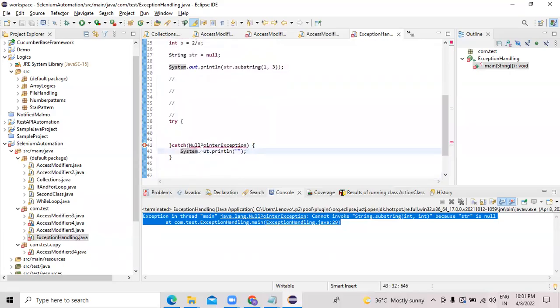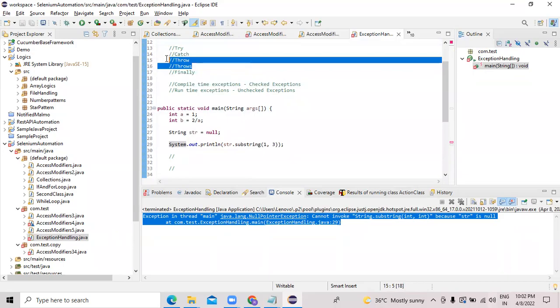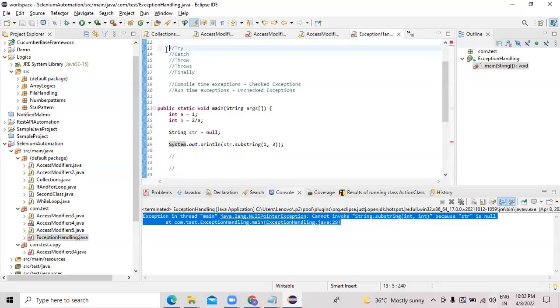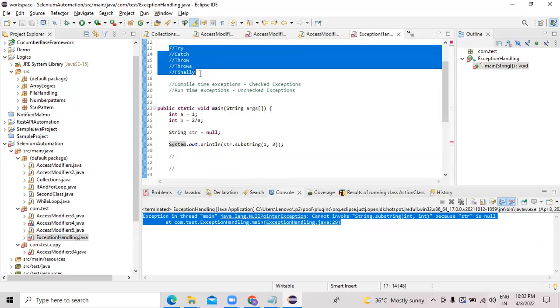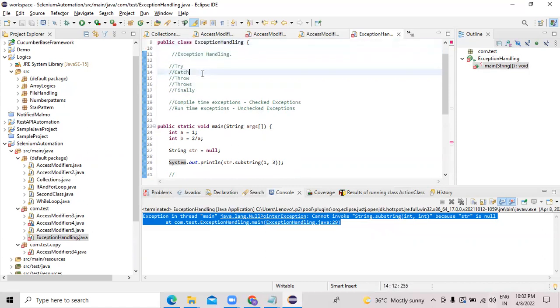And there are also finally and throws. These are keywords with which a user can define his own exception. Instead of Java giving the exception, he can give his own exception. But I'll show you in tomorrow's class what try, catch, throws and finally are, how you do your exception handling in Java, how you write your code in try catch, and how you handle exceptions in Java.